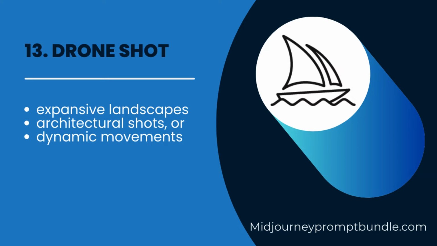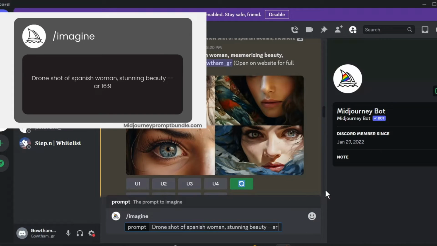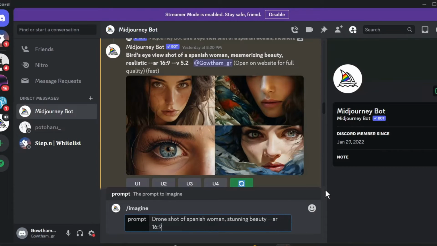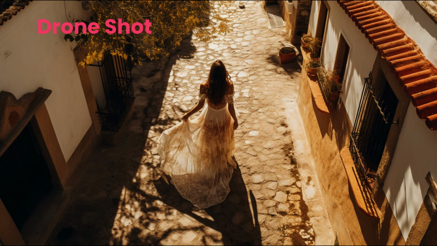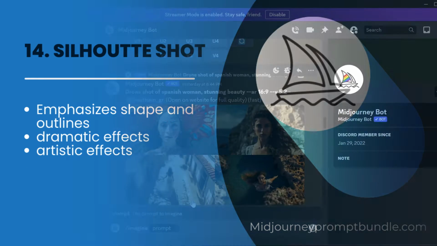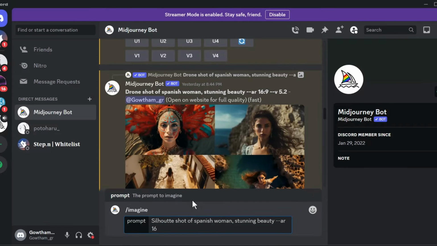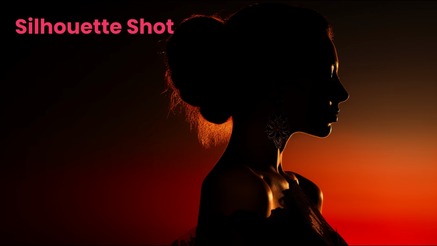Drone shot. As you all know, drone shot is captured using a camera attached to a drone, allowing for aerial perspectives and sweeping views. It is used to capture expansive landscapes, architectural shots, or dynamic movements. The silhouette shot is the shot where the subject appears as a dark silhouette against a bright background. It emphasizes the subject's shape and outlines, often used for creating dramatic or artistic effects.